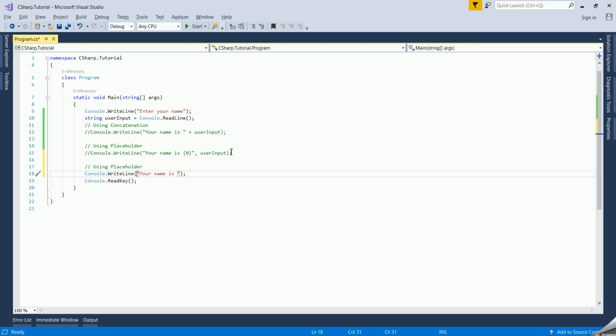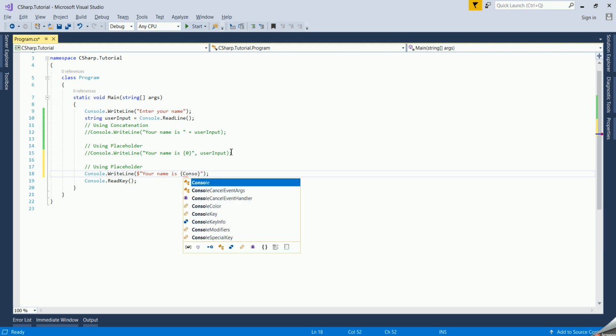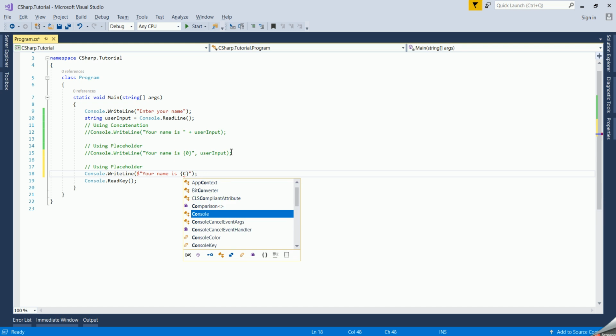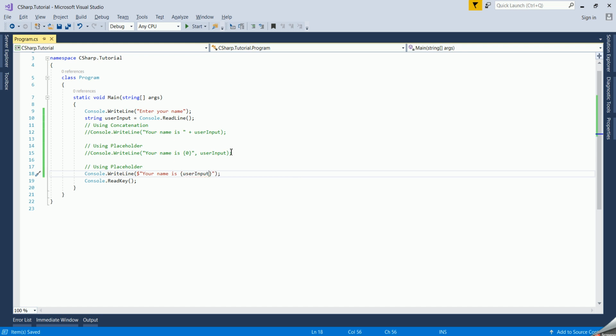Before starting with any string, you just append a dollar symbol, and what is the purpose? It enables you to inject any kind of object here. Let's suppose I just want to accept something like console.readline, or call any method of your own, or maybe from metadata. So here, your name is, and we need to use the variable, user input. So this is called not placeholder, but interpolation syntax.